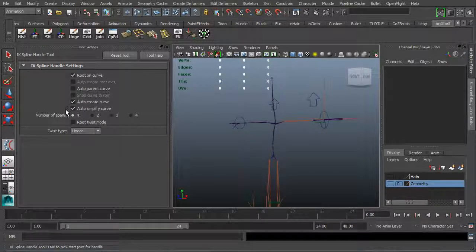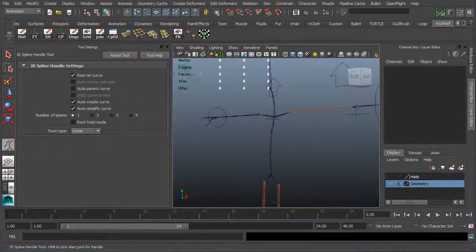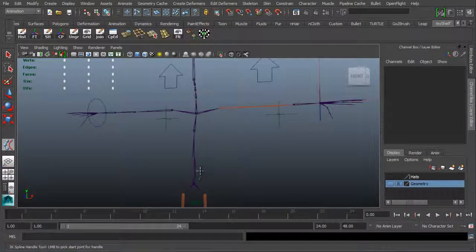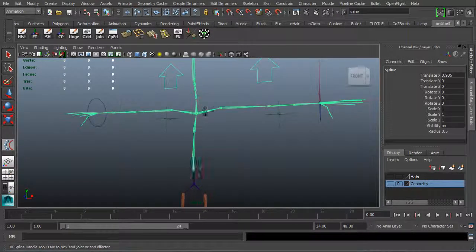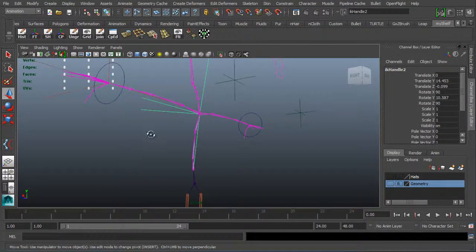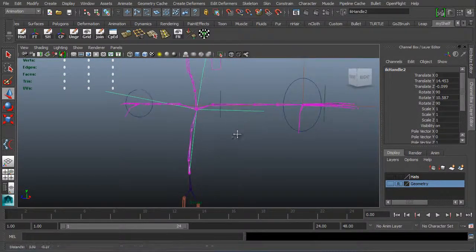So what we're going to do here is just keep everything the same. The root twist mode, that's kind of a cool thing to turn on if you would like to work with that. The only thing that we have to worry about really is that we need to turn off auto parent curve. So we're going to come out here and we're going to draw this in. And let me close my tool settings so we can see everything a little better. I'm going to go from the first spine joint all the way up to where it tees off. Okay? And that's the easiest way to create this.